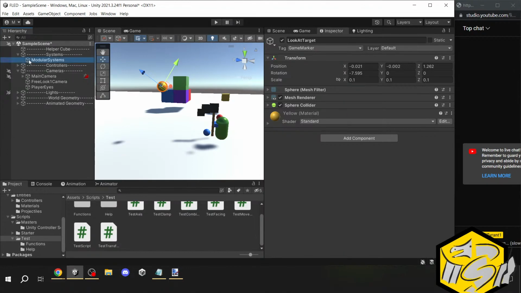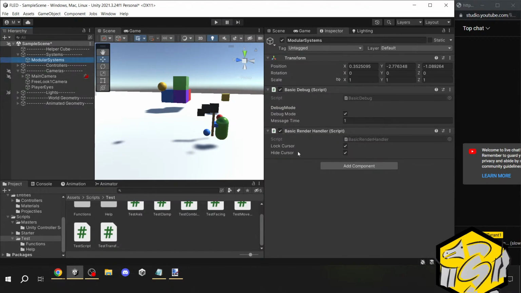But if you de-render it, like what I'm doing over here, my basic render handler, it hides some of the game objects that are not part of the scene or like the aesthetic or whatever. Whatever, I can't think of the right word.